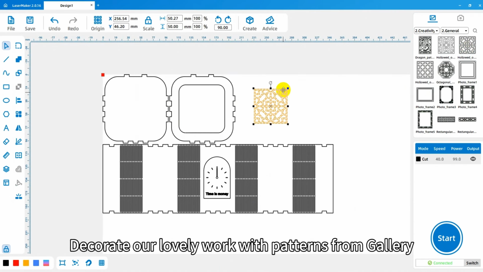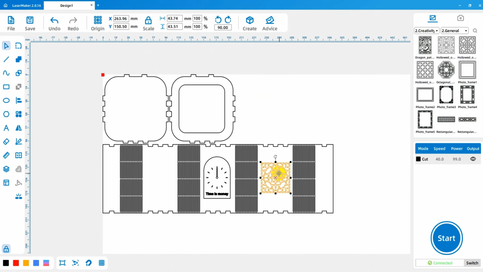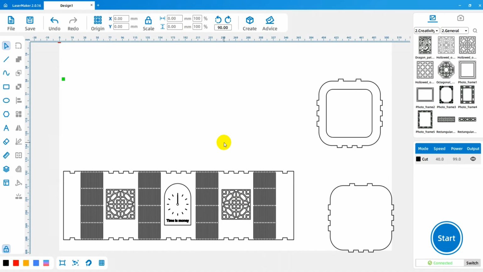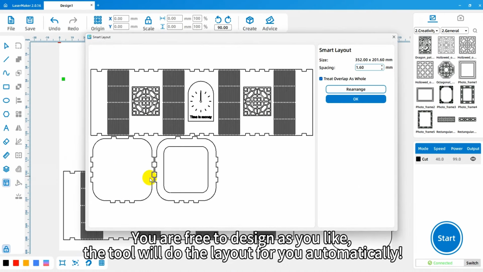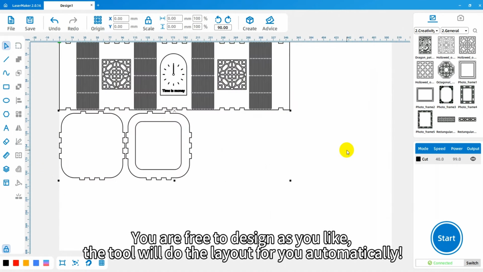Decorate our lovely work with patterns from gallery. You are free to design as you like. The tool will do the layout for you automatically.